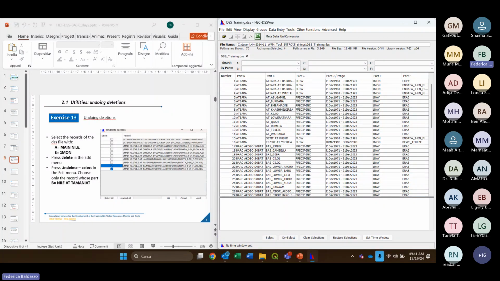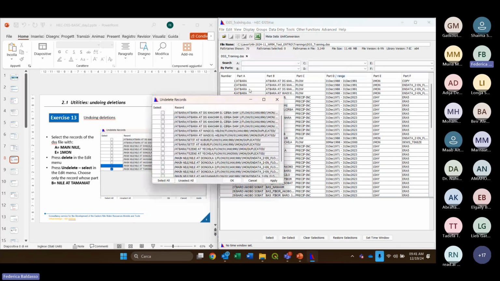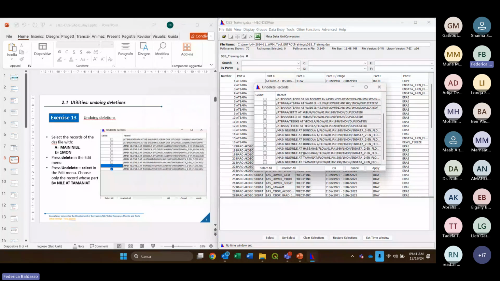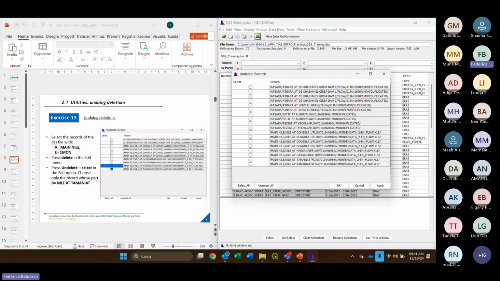And now maybe we realize that we needed these records and we want to have them back again. So from the edit menu, we can select undelete. Let's try to use the select command so you can see the list of all the previously deleted path names. And let's try to undelete only the one recorded at Nile at Tamaniat. So the part B equal to Nile at Tamaniat.